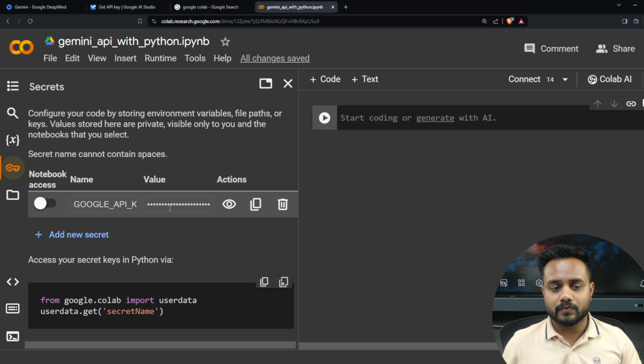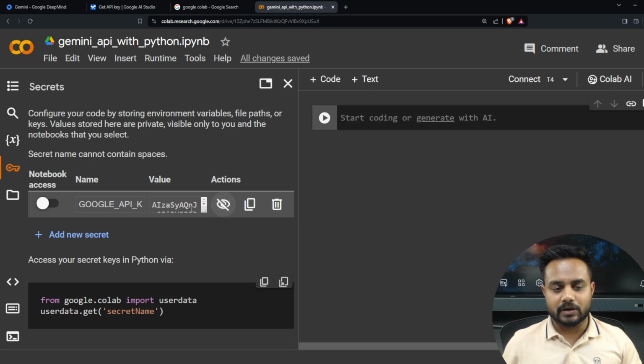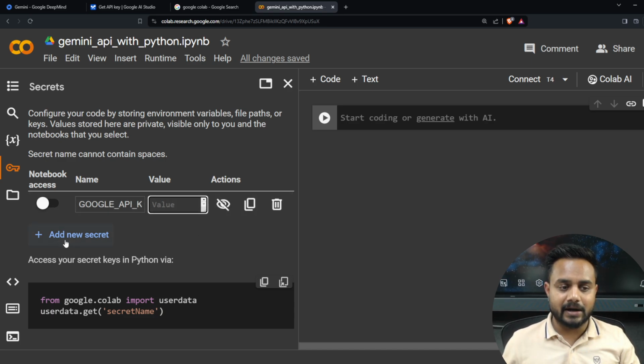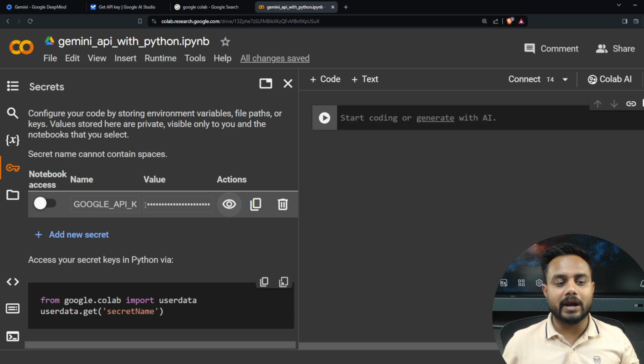Now what I'm going to do is remove this particular value. Let me check the value. Let me remove this value, which was from my previous key, and here I'm going to save it. If it is not there, in your case I think it will be empty. Then you can click on Add new secret, and there you can pass your value. This is the name of the variable. What is the name of the variable, tell me? GOOGLE_API_KEY. This is the name of the variable, and here is the value.